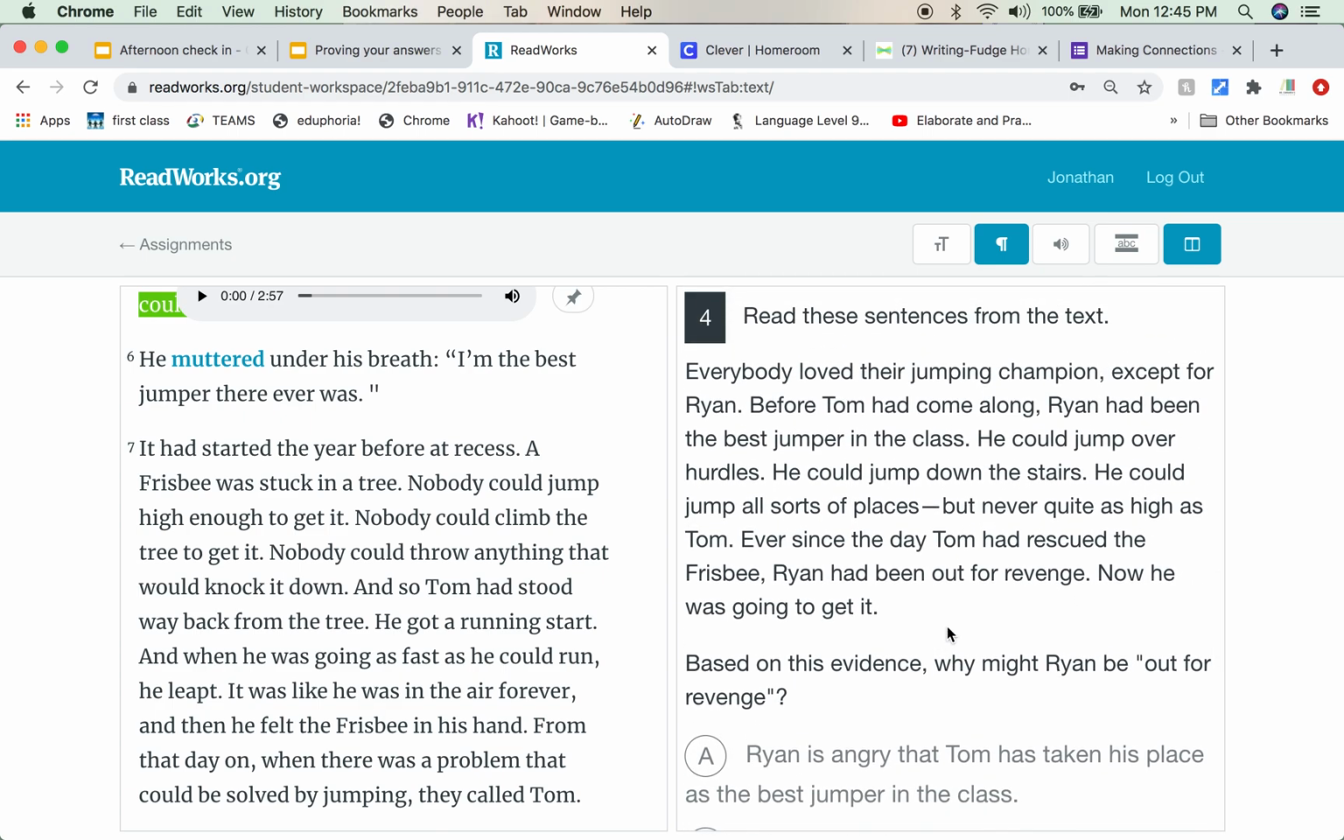Read the sentences from the text. Everybody loved their jumping champion, except for Ryan. Before Tom had come along, Ryan had been the best jumper in the class. He could jump over hurdles. He could jump down the stairs. He could jump all sorts of places, but never quite as high as Tom. Ever since the day Tom had rescued the frisbee, Ryan had been out for revenge. Now he was going to get it.